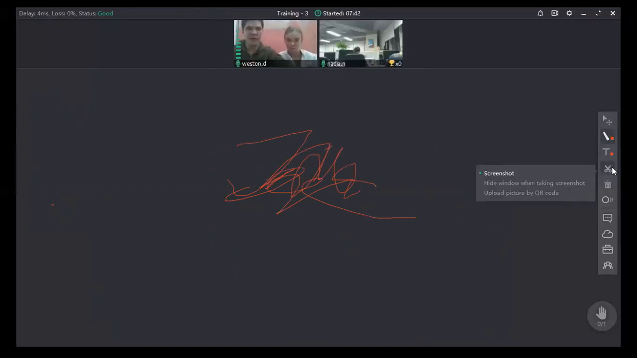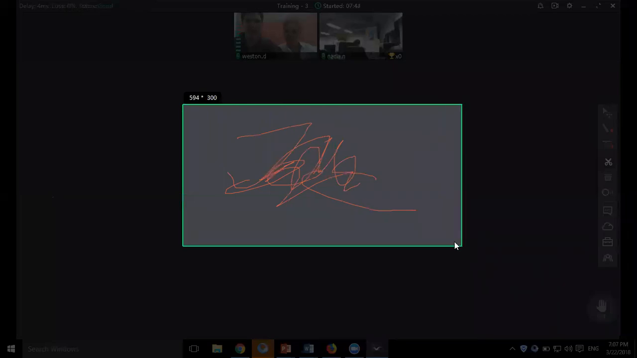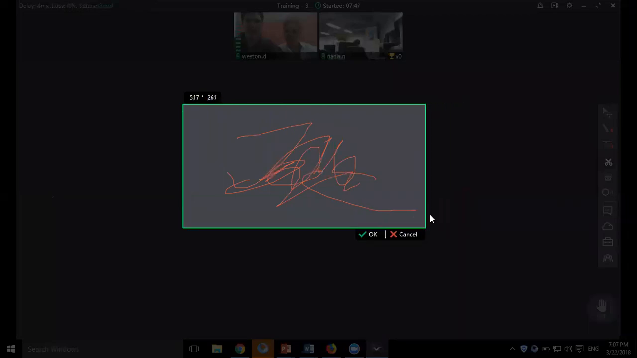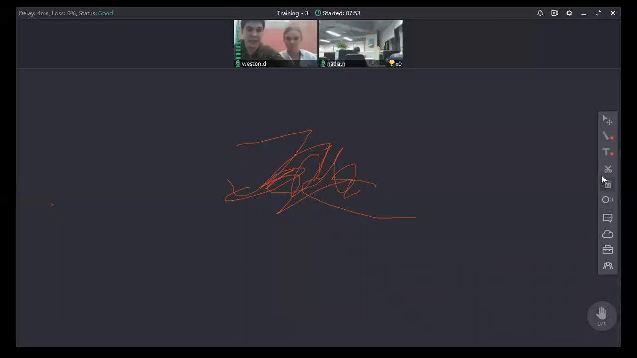Oh yeah, there's a screenshot tool as well if you want to save something on the screen for later. That'll be up to you. But deleting things is a little odd. You need to be on the cursor, make a box over what you want deleted, and then hit the trash can. So that's a little odd, but it's doable.